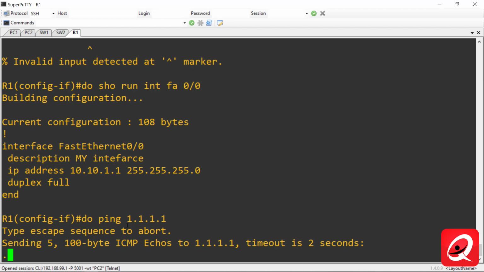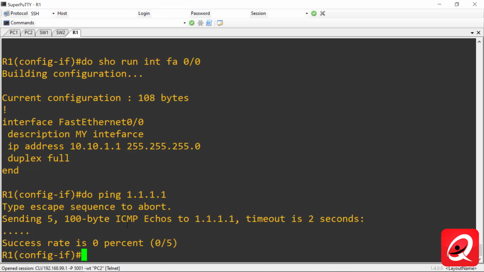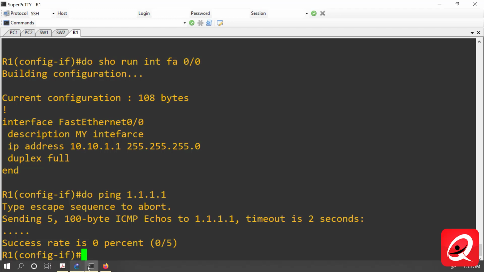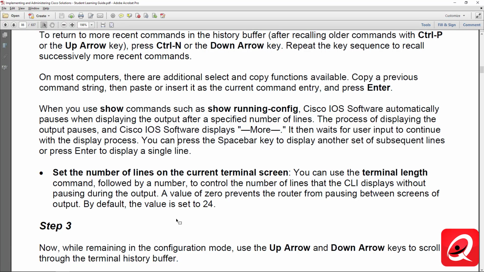So the do command is very, very useful because you might want to be intermittently checking your configuration or verifying the steps that you've taken without having to get out of config mode and then go back into config mode and so on. So definitely use that do command a lot.